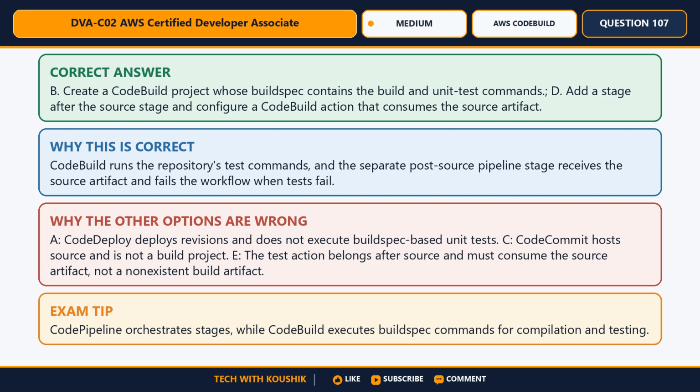Why are the other options not correct? CodeDeploy deploys revisions and does not execute buildspec-based unit tests. C. CodeCommit hosts source and is not a build project. E. The test action belongs after source and must consume the source artifact, not a non-existent build artifact. Exam tip. CodePipeline orchestrates stages, while CodeBuild executes buildspec commands for compilation and testing.